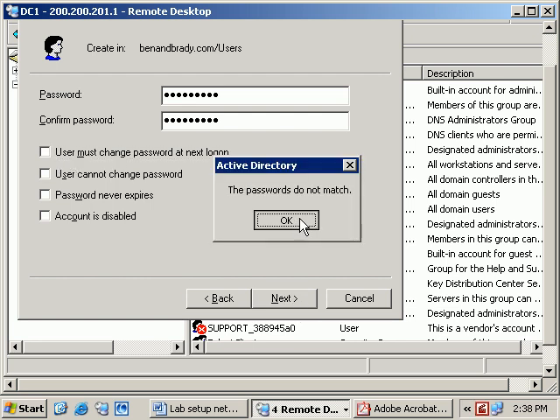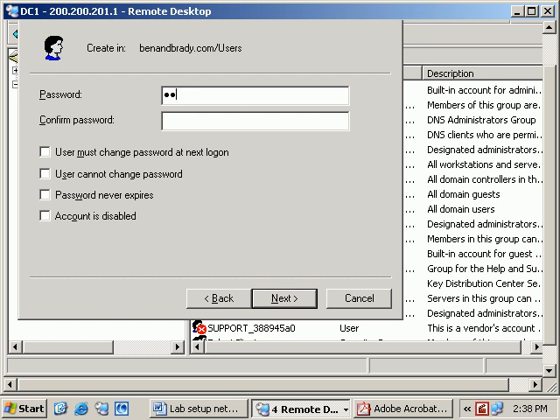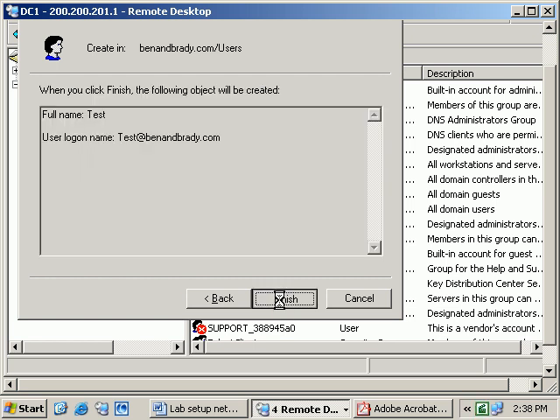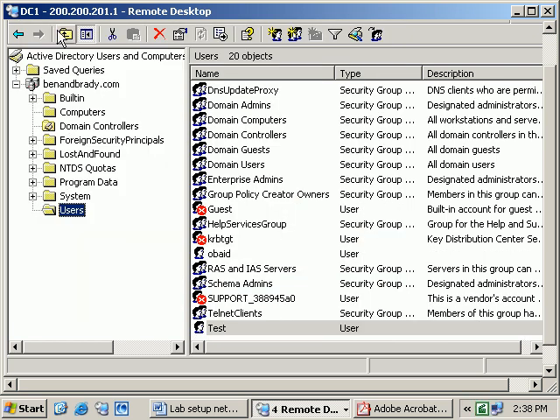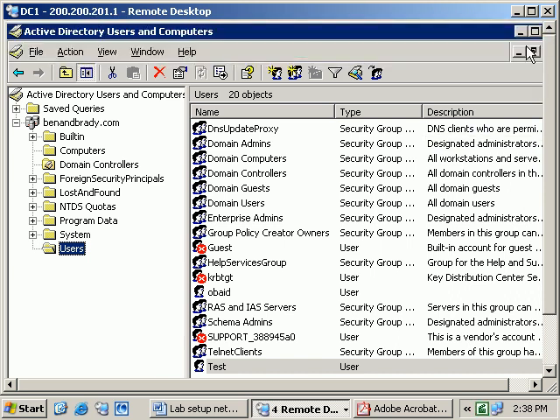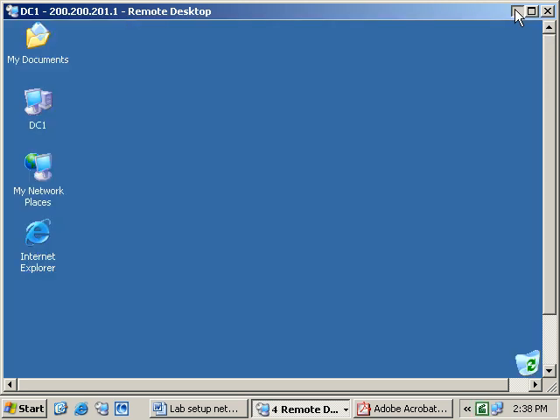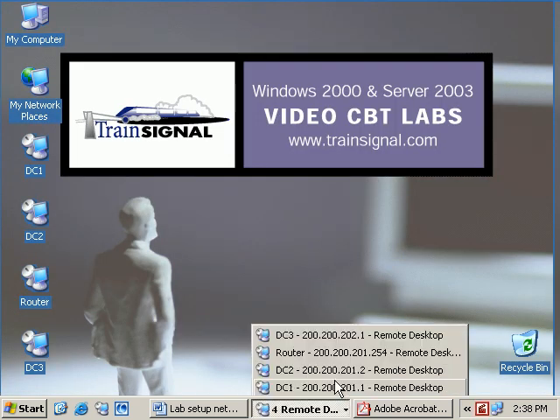Click on next. Oops, I had made a mistake. Let's type it again. Okay, hopefully I typed both of them identically this time, and I just created a user object on DC1. Now, if you're lucky, you know how things are when you don't want certain things to happen, they always happen.